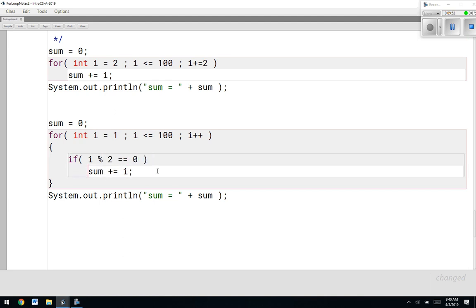is to only add even numbers. So I'm going to use an if statement. So if I modulo 2 equals 0, that means it's even, I increase the sum by I. So now, even though my loop runs 1 to 100, I'm only increasing sum by I when I is even.